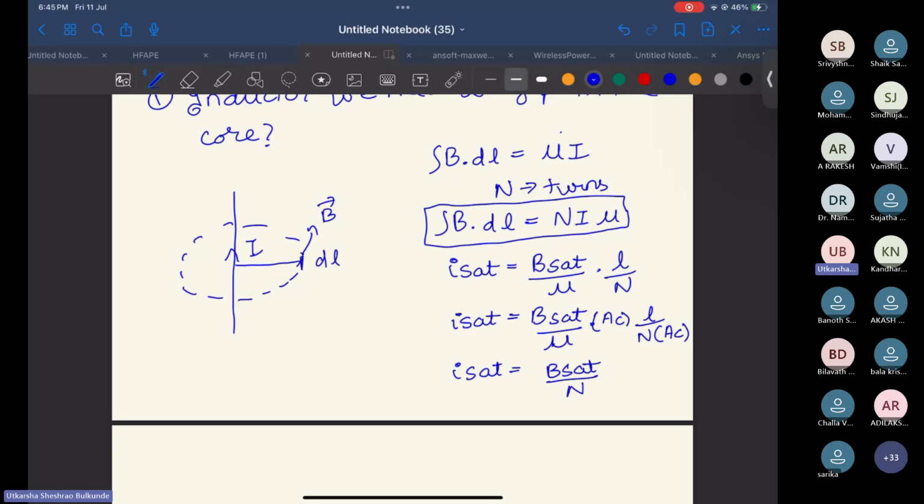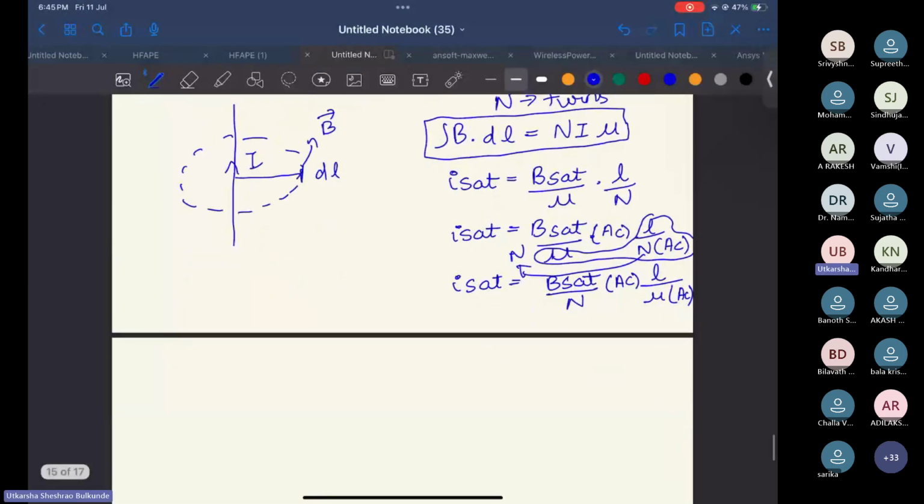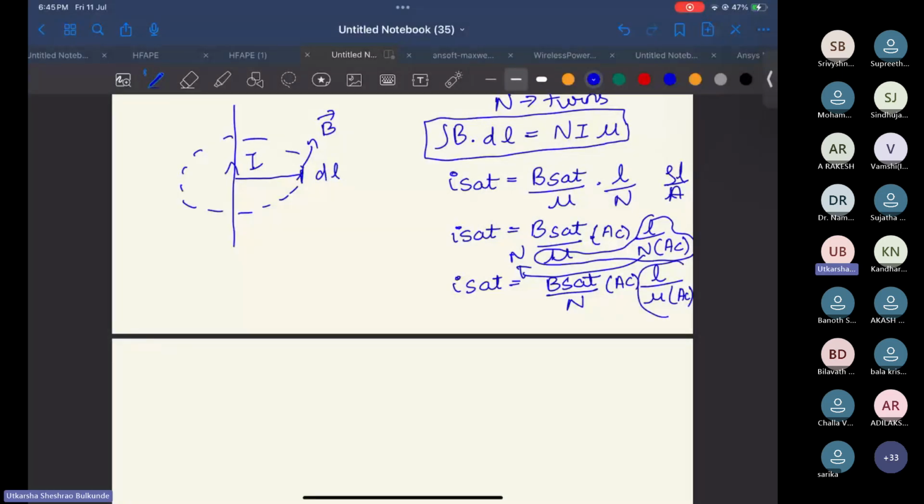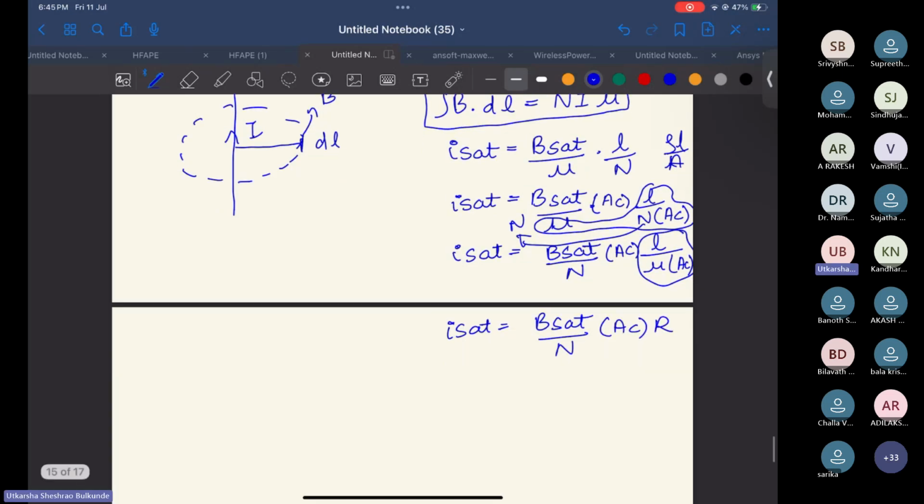This is just simple mathematics. You don't need to worry about this. So if we just rearrange it and keep N here, then this part becomes reluctance: N Ac L upon μ. Okay. So this is ρL by A, right? This part. So I saturation will become, with R, because we have replaced it with reluctance.